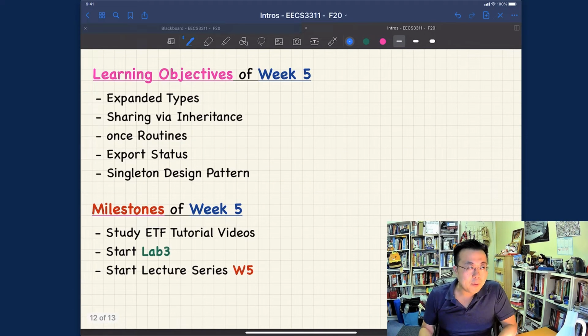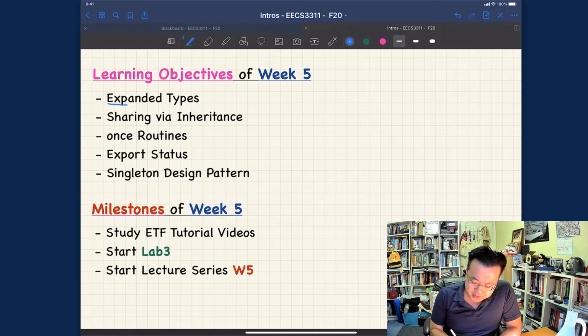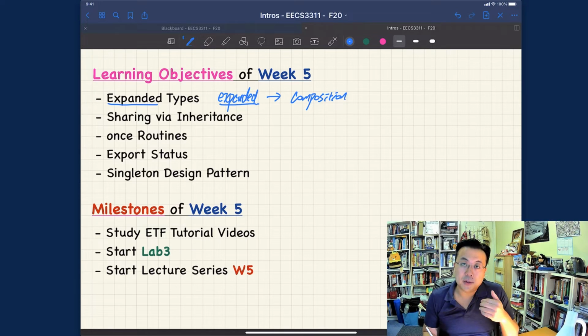So for the learning outcomes, number 1, we're going to learn about expanded type. So you're going to learn about a new keyword called expanded. This really corresponds to composition that you learned from your previous OOP course, like using copy constructor manually. But now if you use the expanded keyword, everything will be done automatically for you.